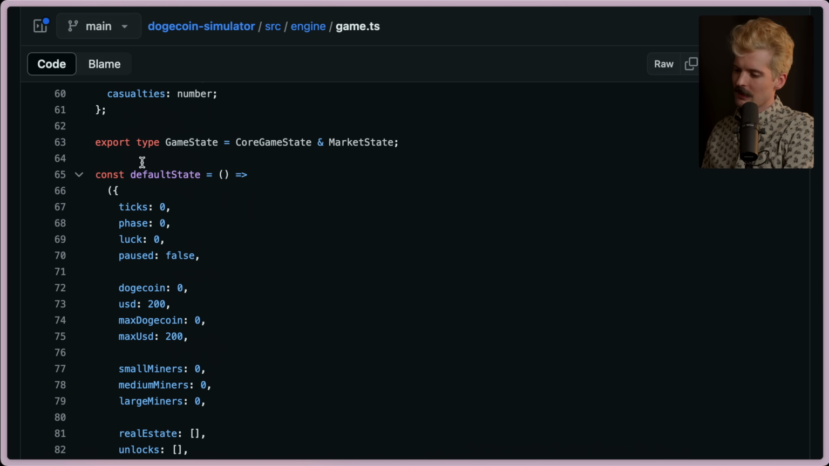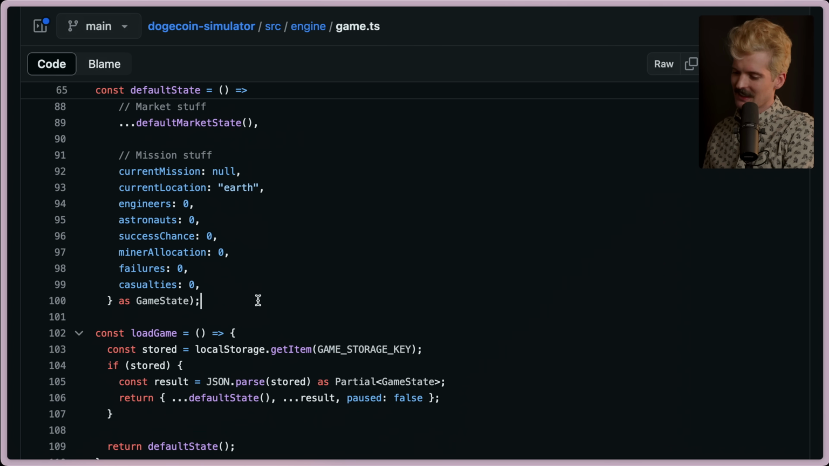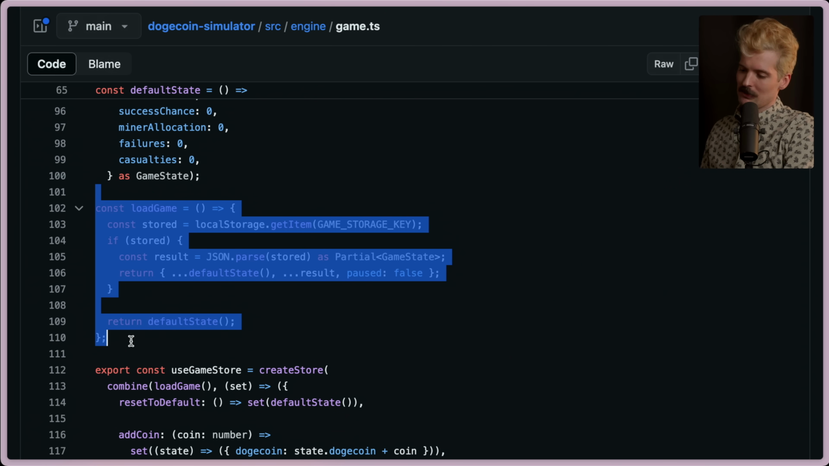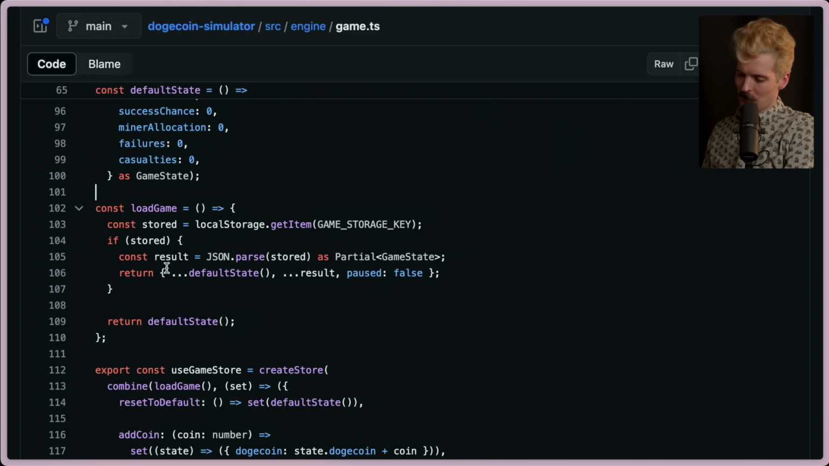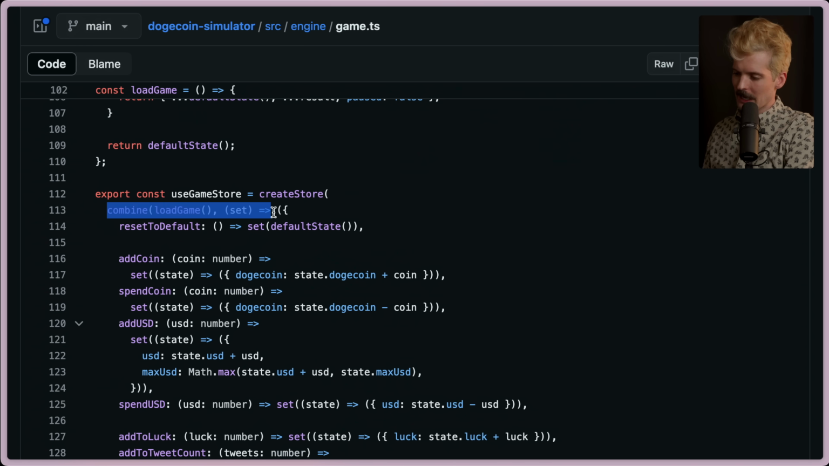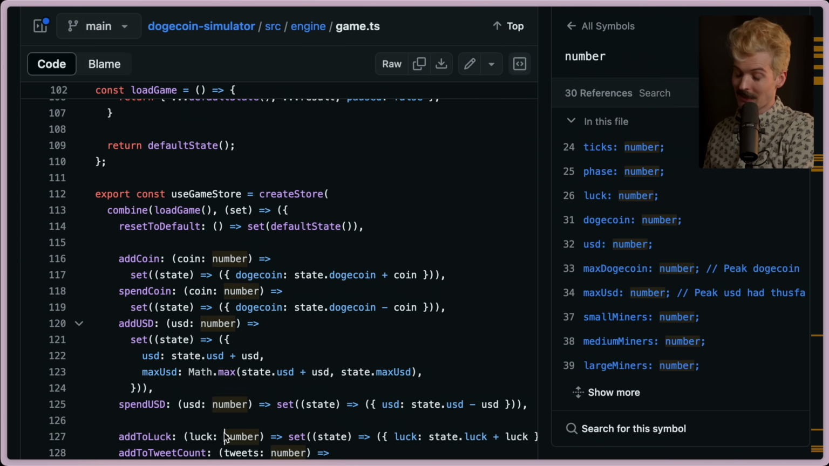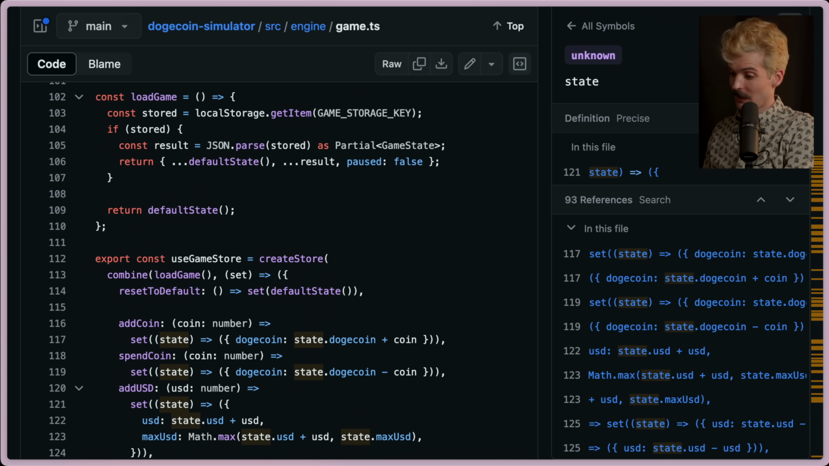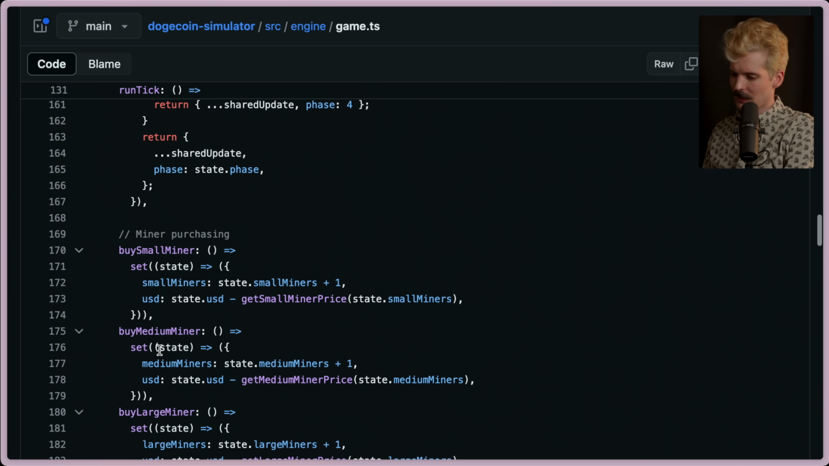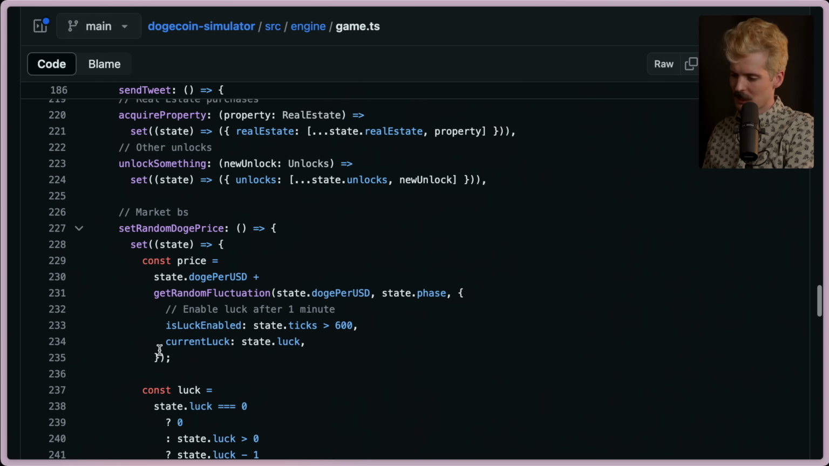Here's where I create the default state instance. Here's where I actually load it from storage. So I save this all in local storage. And I have to abuse combine, which is the only way to make Zustand type safe at the moment, to do a bunch of crazy stuff here in order to create all of the updaters and states that actually cause this game to behave the way it's supposed to.